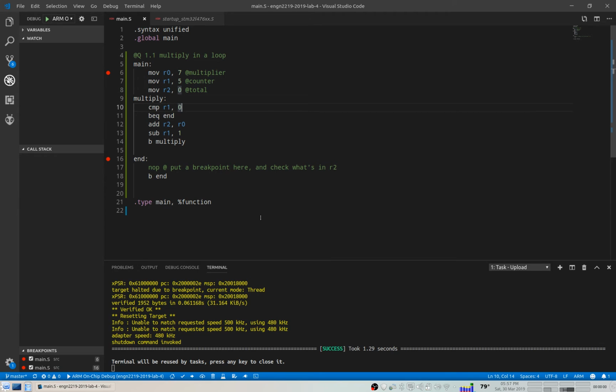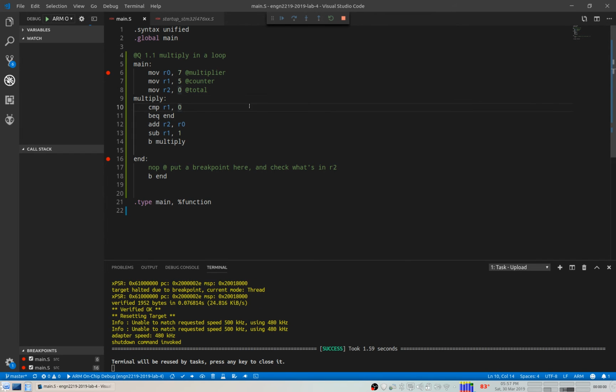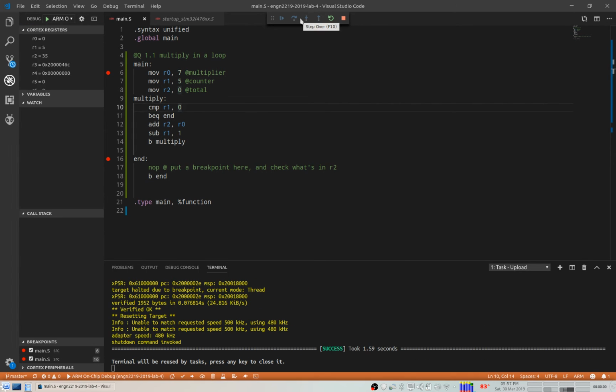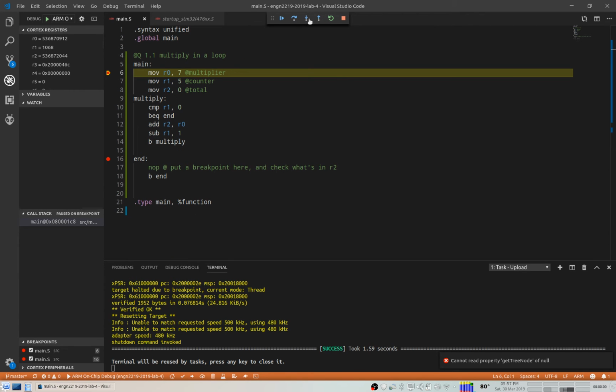All right, so let's upload it to the board, and then we'll step through it with the debugger, and we'll see if the code works. All right, turn on the debugger. All right, so we'll skip through to main. All right, load a 7, load a 5, load a 0.